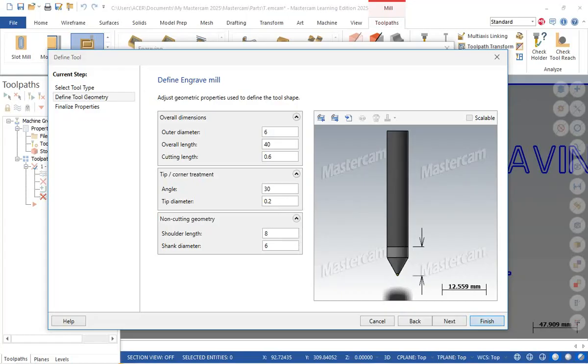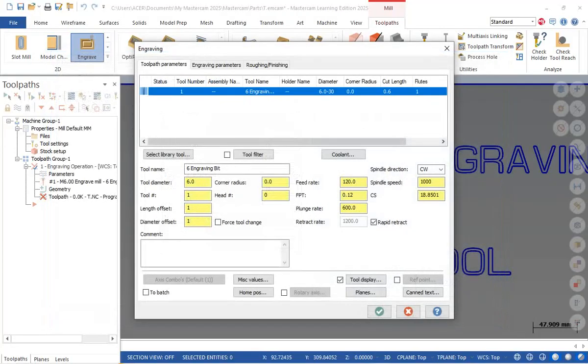Now we completed. We have to go for finishing. Then feed rate. Since these are the cutters, we have to go for minimum 400 mm per minute and the spindle speed should be 4000 to 6000. So I am putting 4000.